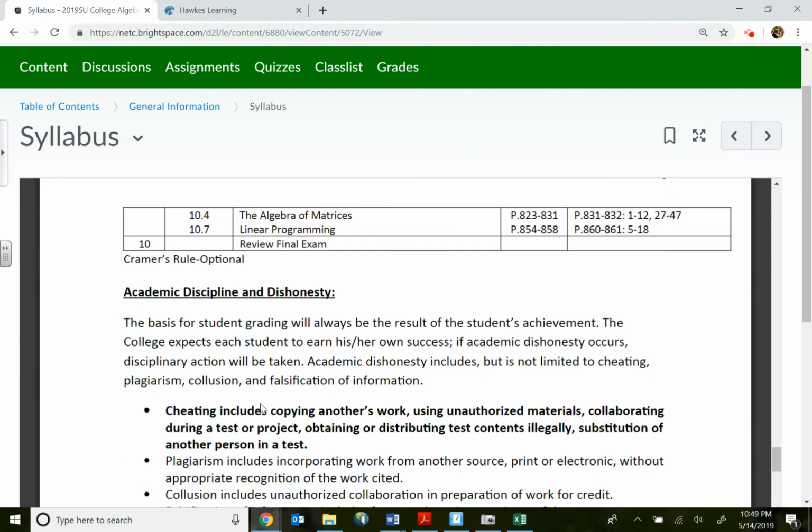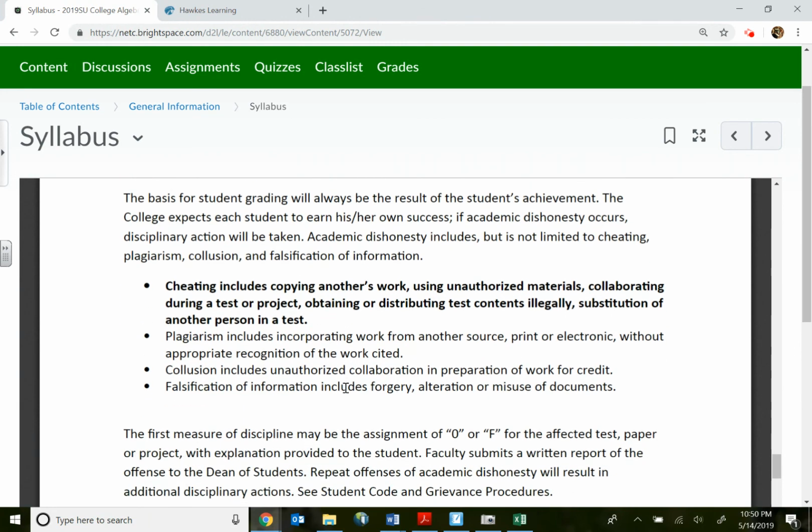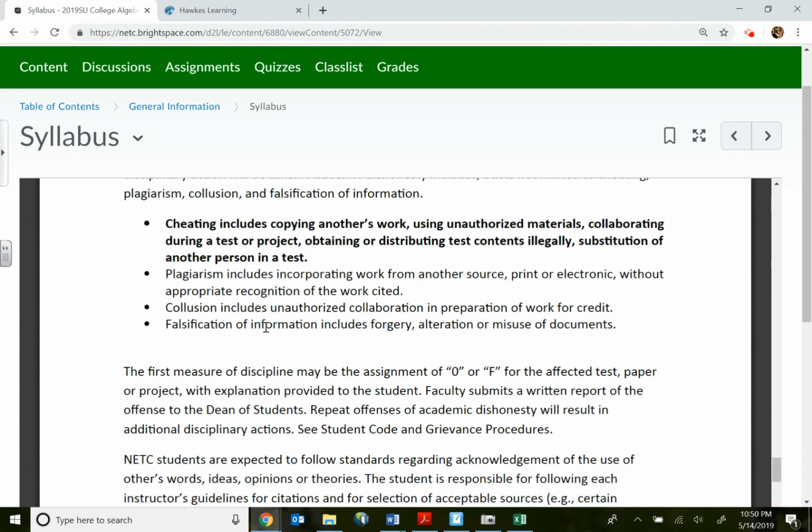Academic dishonesty includes cheating: copying others' work, using unauthorized materials, and collaborating during a test or project. Basically, if you and your buddy sit right next to each other to take a quiz or a pop quiz, that's considered cheating. Copying somebody else's work, if it is not your original work, is considered cheating. Obtaining or distributing test content illegally and substituting another person in a test are all considered cheating. We don't do plagiarism.